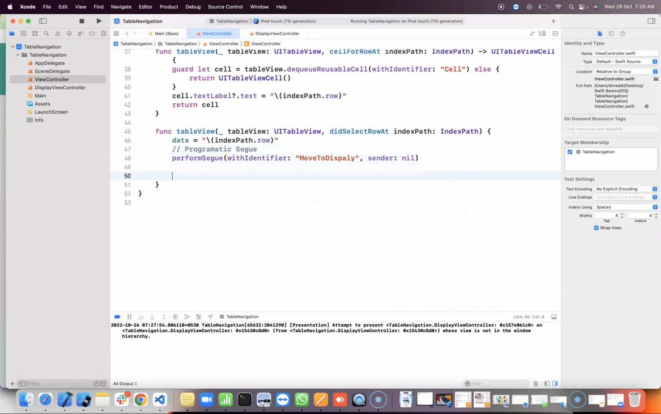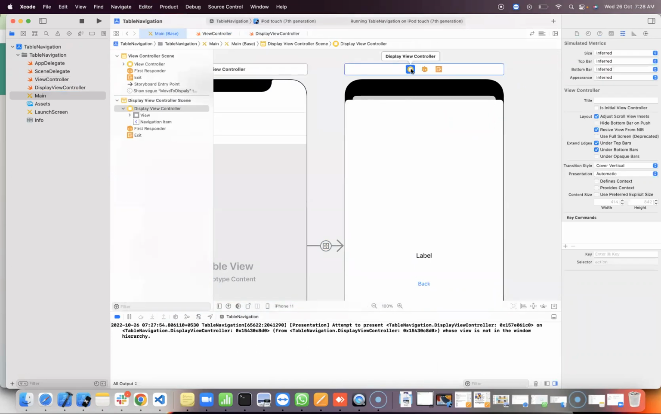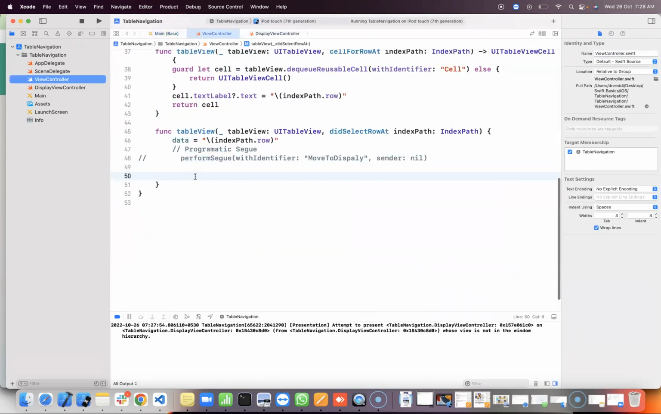Programmatic segue. And I want to do the same thing without segue. I don't want to perform it; I want to do it manually. How to do it manually? If you want to do it manually, you have to set an identifier for the view controller. Display storyboard ID. Now come here. If let display view controller equal to storyboard. We need to ask the storyboard.